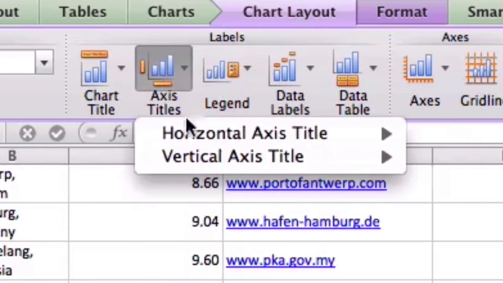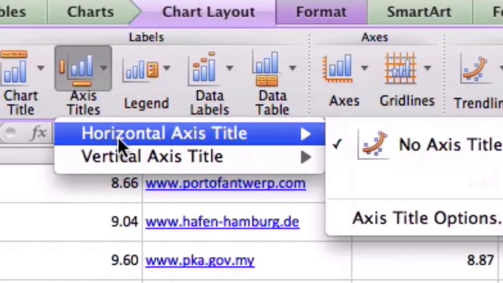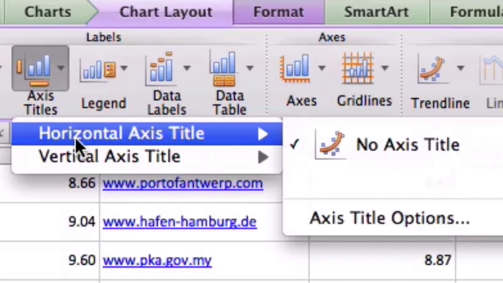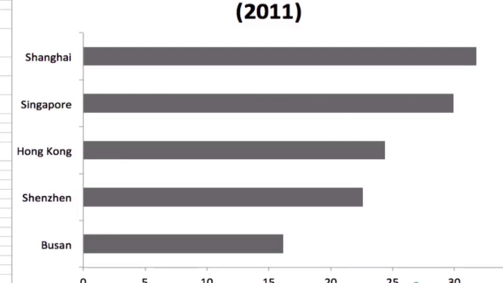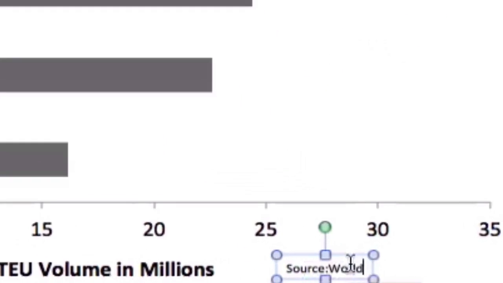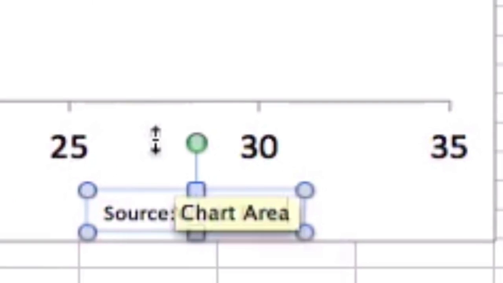Other things that you may want to add to this, why don't we add a horizontal axis or a label for our x-axis? And finally, the last point that I like to make on refining this chart is making sure that you cite your data source. The World Bank provided this data.